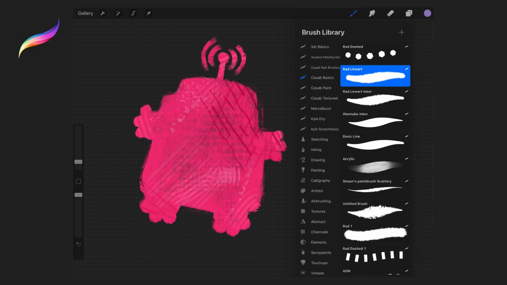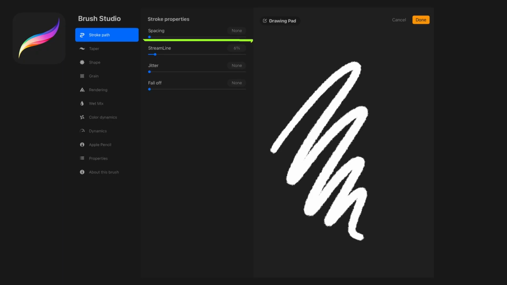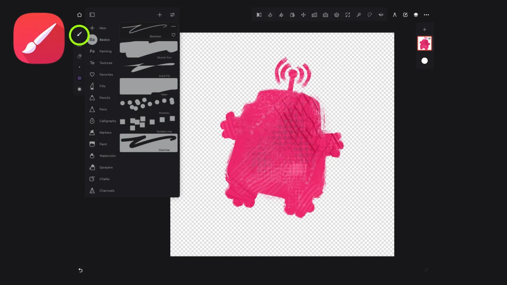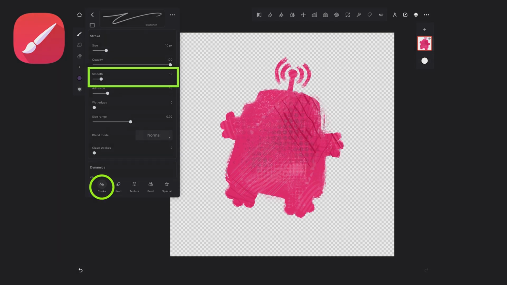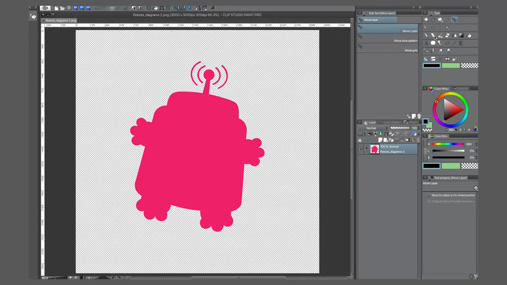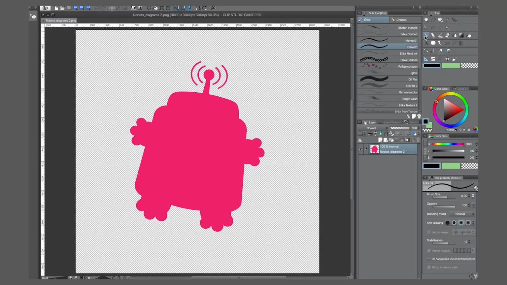For Procreate, the line stabilizer is found under the name of Streamline inside the Stroke Path section of the brush editor. In Infinite Painter, you will find it under the name of Smooth in the Stroke section of the brush editor. In Clip Studio Paint, this feature is a lot more complex.